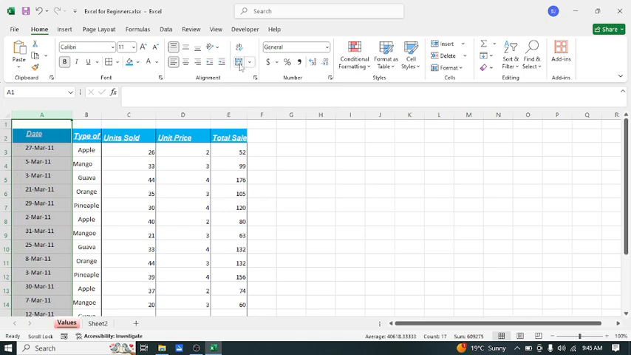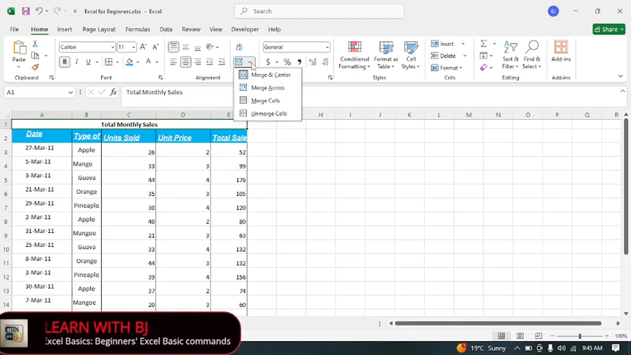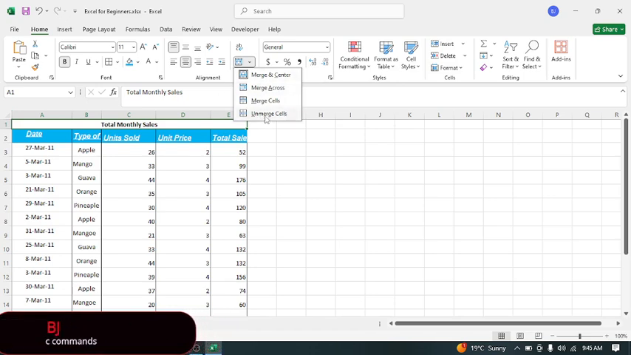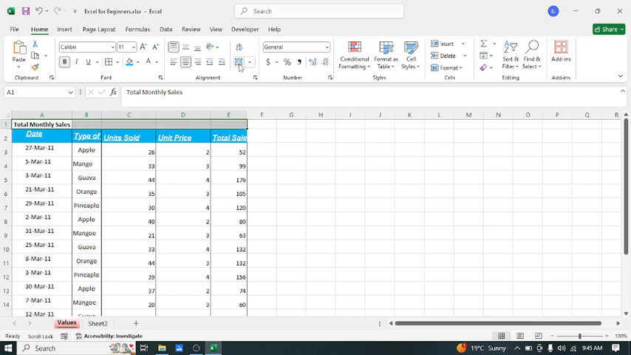And then this one is for merging cells. Let's assume on top here I want to say total monthly sales. So I want this heading to be on top of this table, but I want the cells to be merged from A1 to E1. So I will select all these cells and then click merge, or I can go with the various options that we have here. So we have merge and center, merge across, merge cells, or unmerge. If I want to unmerge, I'll just come and click this one. If I want to merge again, I can as well click on the merging command again.